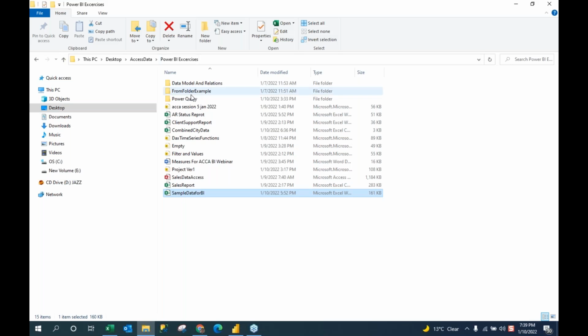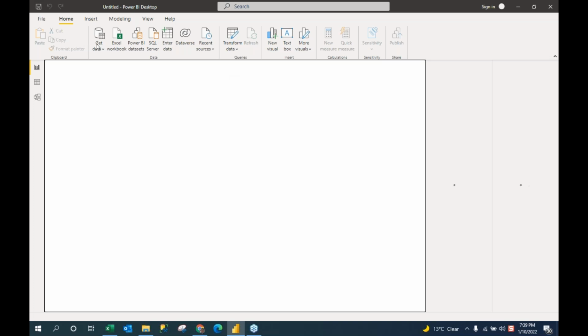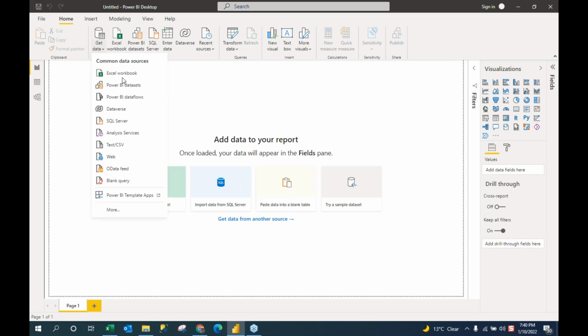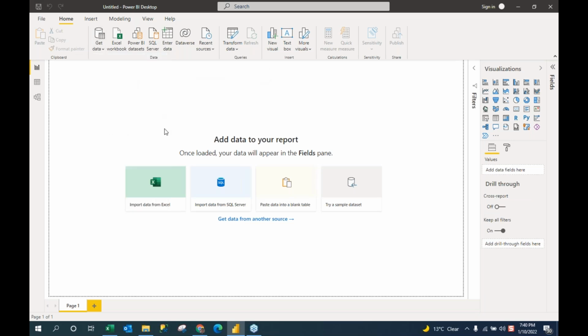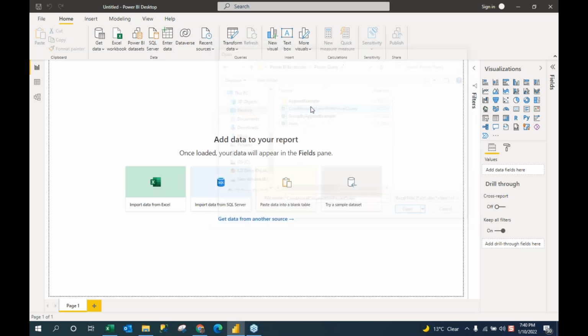I have this file in Power Query, conditional Power Query. Okay, so get this data from Excel. Then we have access data somewhere, Power Query. Okay, let's get this data.